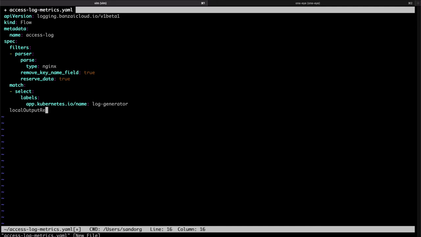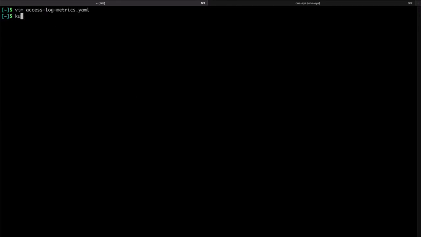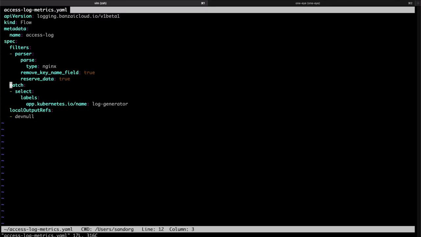The last thing we have to specify is the output itself, and we can use our dev null output that we just created. As we finish creating the resource, we just need to apply it to the cluster. So now we have a valid output and a valid flow as well.